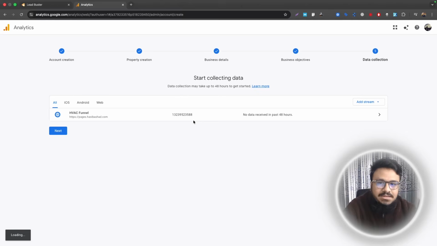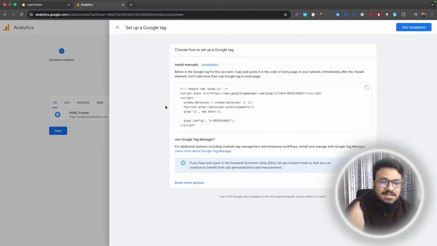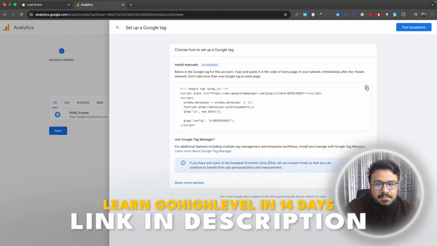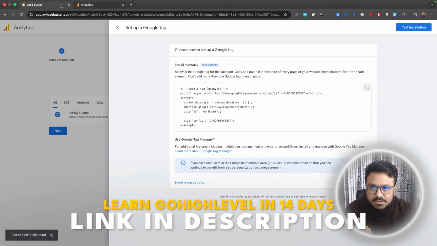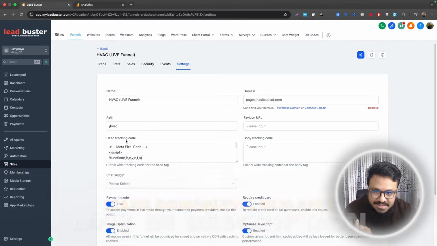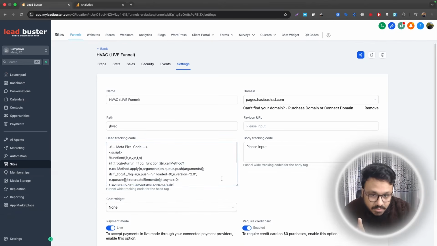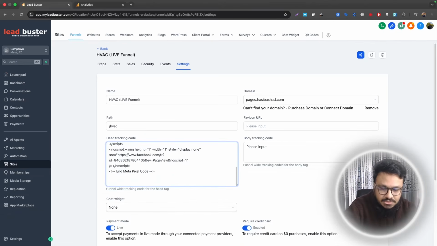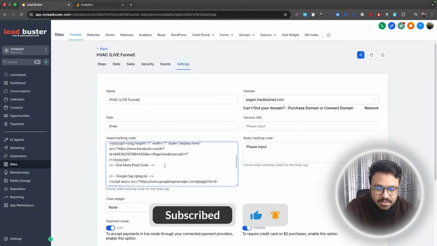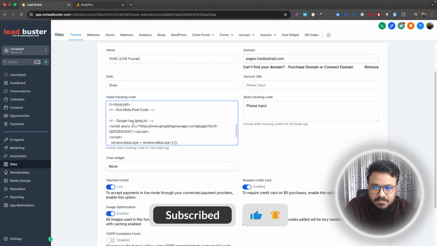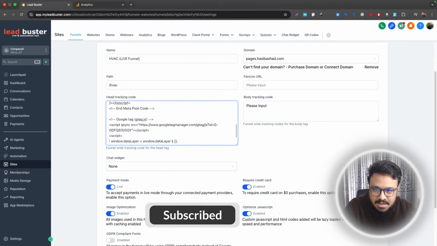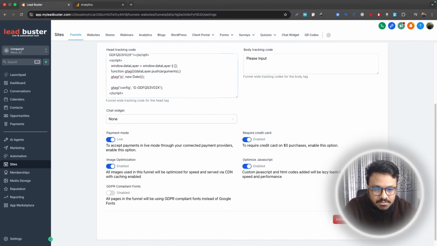So once we create our account, our property, and our stream, which is this one, it will ask you automatically to set this tag up on your funnel. This is how we can connect our analytics account with the GoHighLevel funnel. So we will just copy this, and what we will do is we will go to settings. We will go to the head tracking code section. There may be other code which doesn't really make any issues. So we will just go to the end of this code. If there's no code, just put it there and that's it. Since I have another code, I just went to the bottom and then I pasted the Google Analytics tag code here and I hit save.